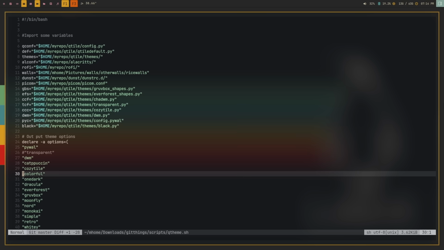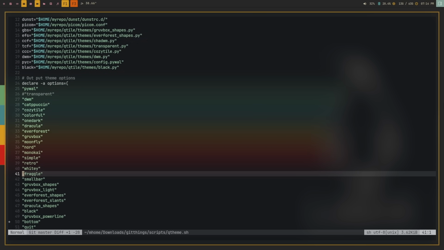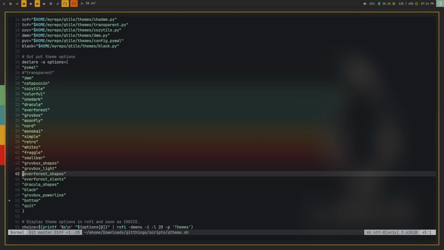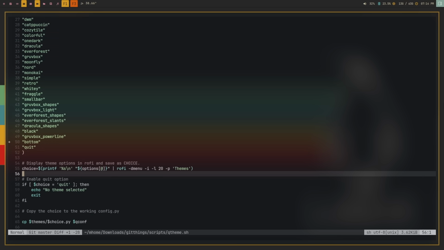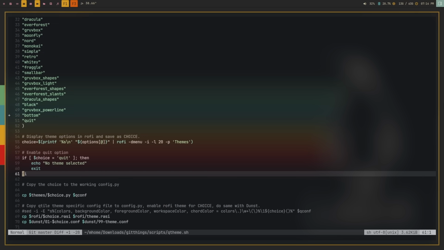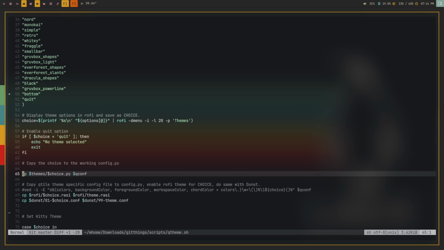And then I have an array here. I think that's what this is called, an array. You guys can tell I'm basically a noob when it comes to the terminology. But it allows me to set all the themes that I have, and then it will select that choice and feed it into Rofi, and then I can choose between those choices, right? And then basically what it does is it takes the pre-configured theme config file that I have and copies it over to the location where the Qtile configuration file is. That's really all it does.